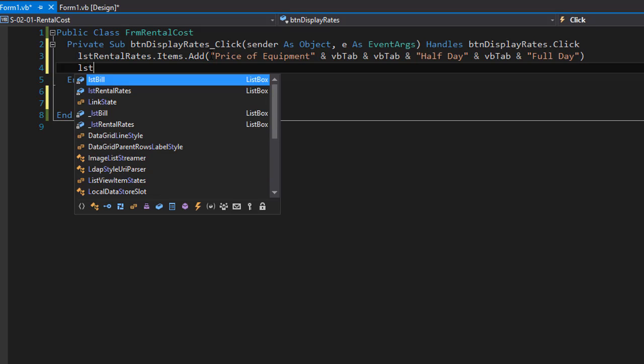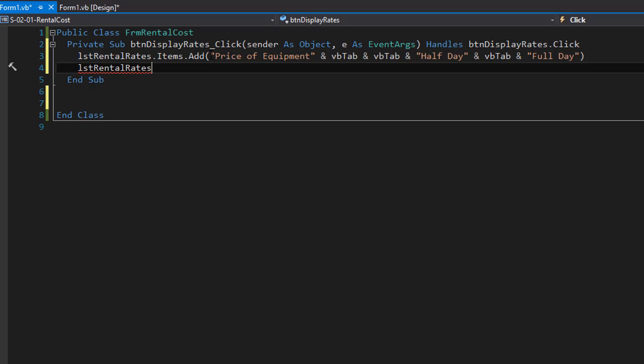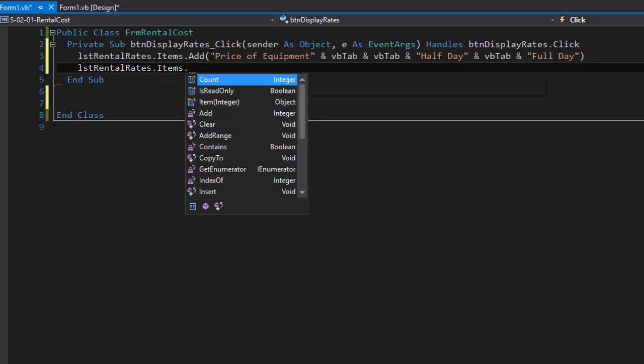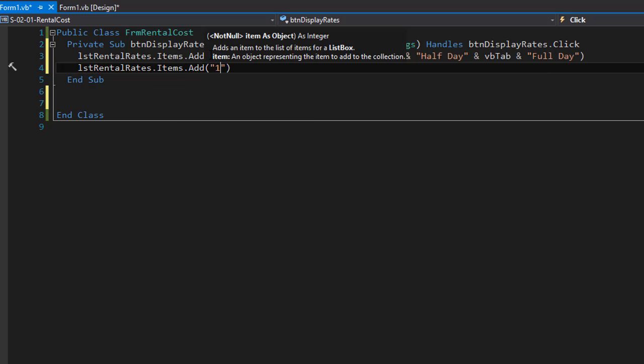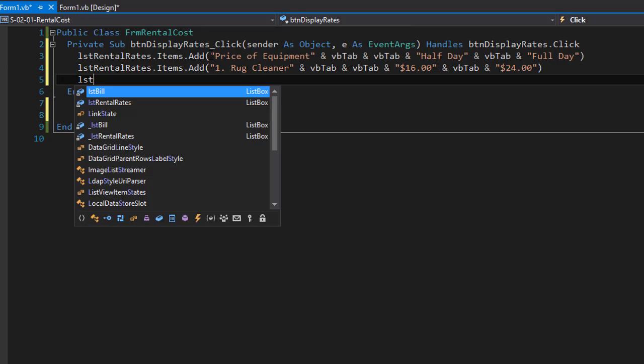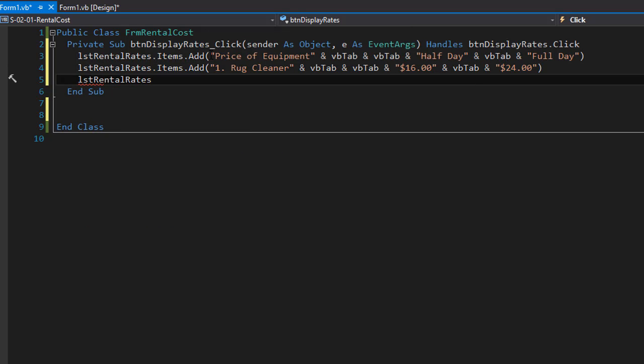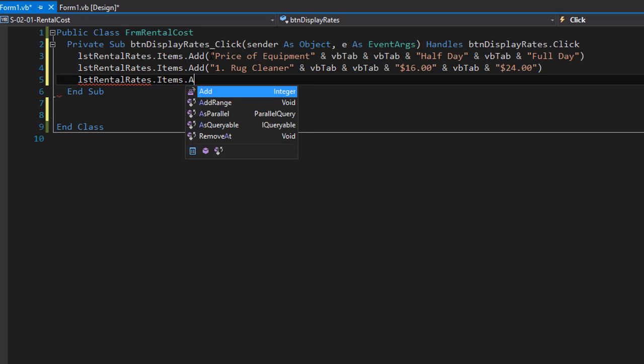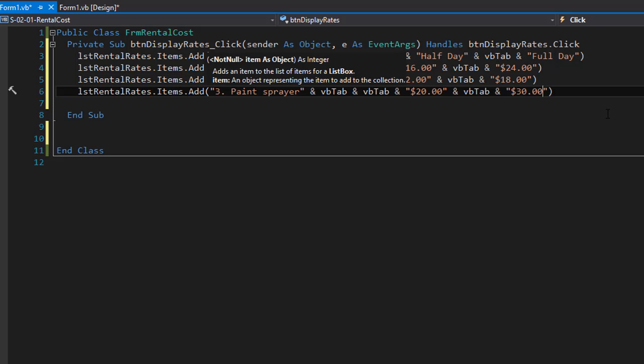So again we will do lstRentalRates.Items.Add, and this one is the rug cleaner. That's the first one. So rug cleaner, we will add 2 tabs, and we will add the half a day cost, which is going to be $16, and once again we will add a tab, and we'll add the full day cost, which is $24, and we will add the 2 other products exactly the same way as we did the first one. Alright, so let's run it.